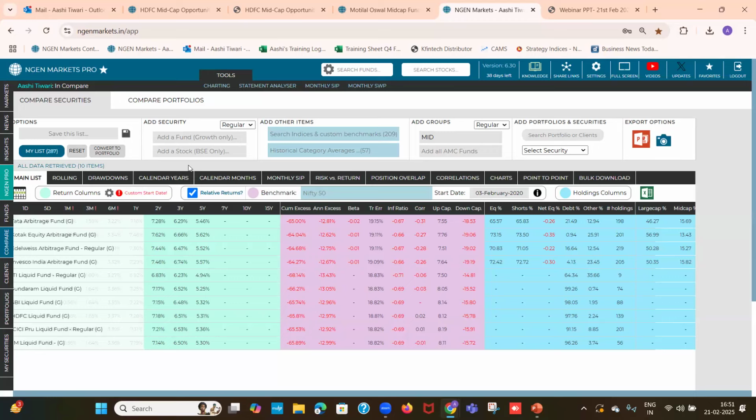So can I ask you one more question, which is not on the performance side? Yes. So while I upload the portfolio, I'm getting an error, which is like start date and end date is not overlapping.